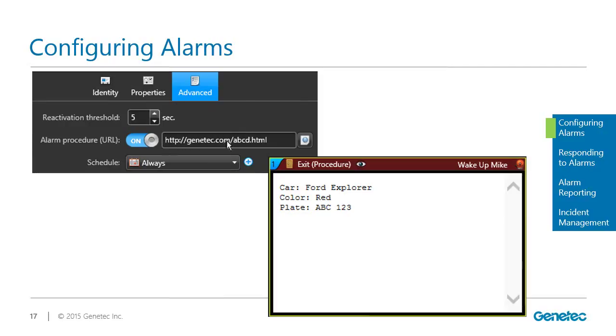So if we turn that on, basically what we get here is a section to put in a URL, or even a file path if you have a shared drive or something like that. You can use this button to test it to see what's going to come up. This is a good way to create a shared space where you can make web pages to tell operators or security guards how they should respond to a particular alarm.